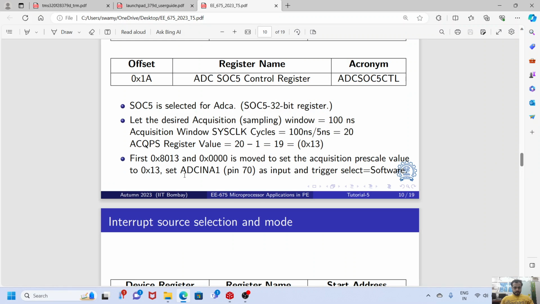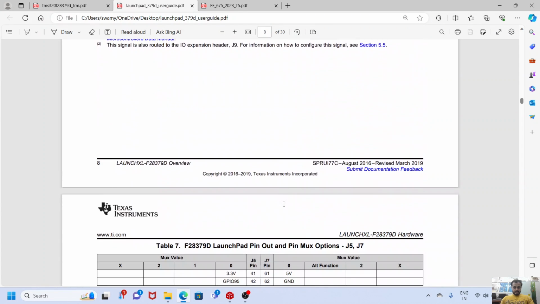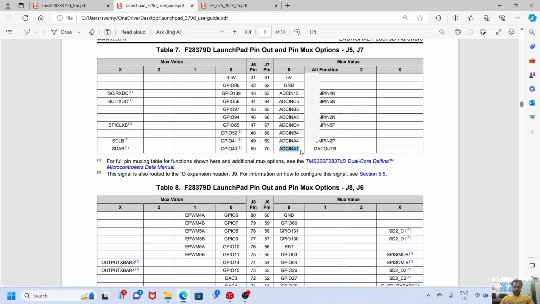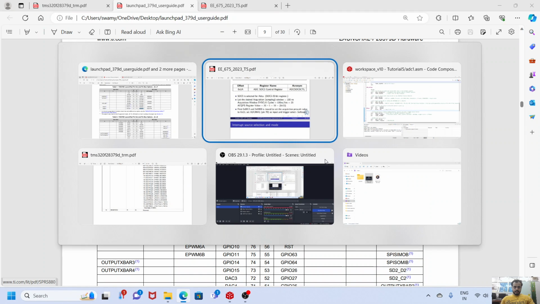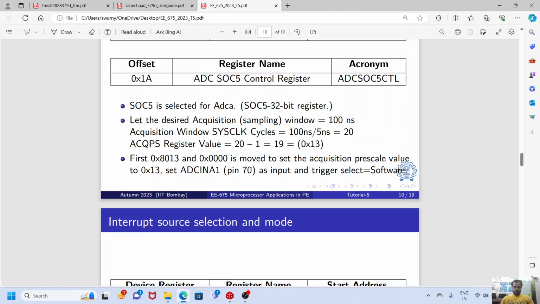And the other thing is setting the trigger select and the channel select. The channel select is which ADC input we are going to use for this SoC. As we have seen in the first slide itself, it is pin number 70 which we are going to use, and I'll show you the same thing here. This pin number 70 corresponds to ADC input A1, right? So this we need to configure, and for the trigger select we are using the default one. We can use any other triggers also, but to make the code simpler we are using software interrupt itself. So we'll see how we have set these things.